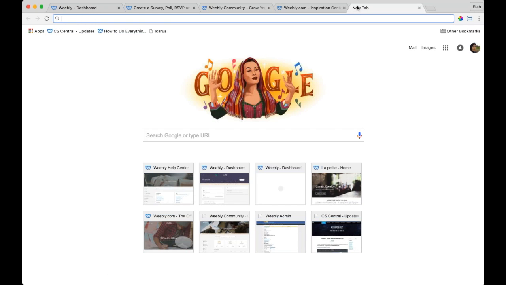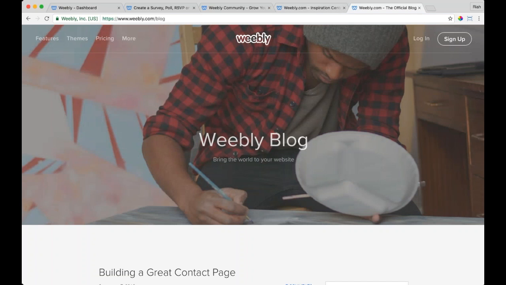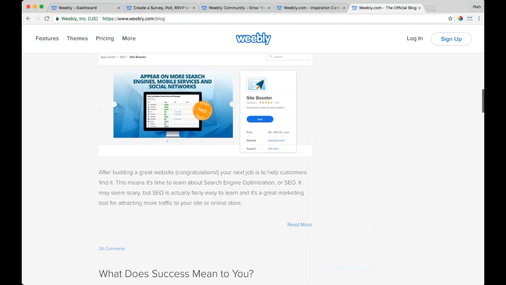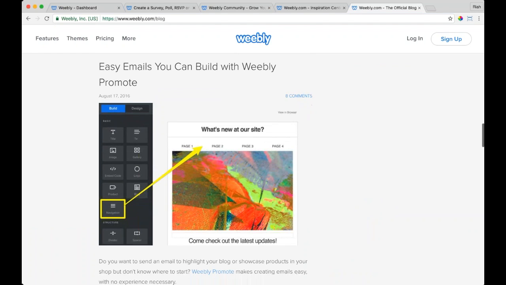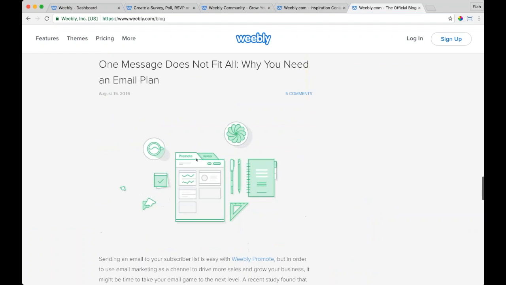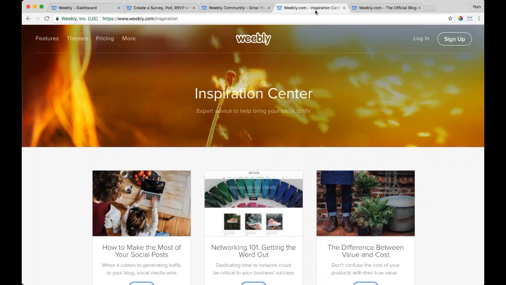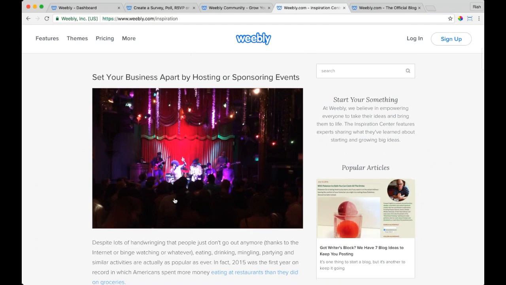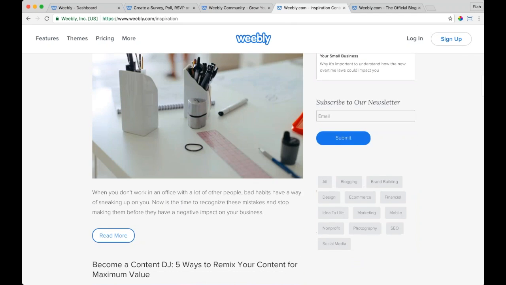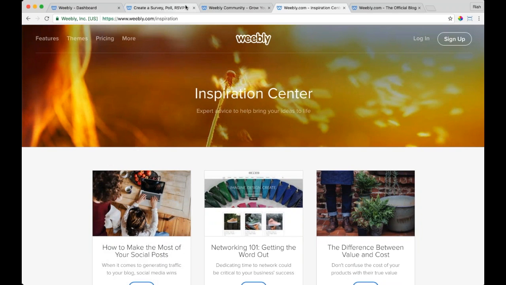You'll find tips, especially if you have a business, great tips on emails, on calls to action, on new features we have, just lots of great ideas and help.